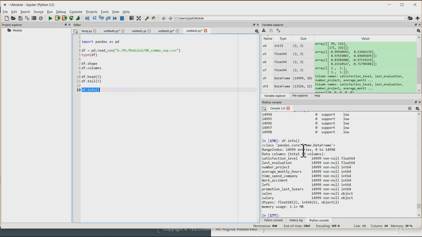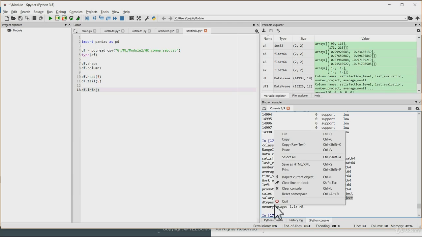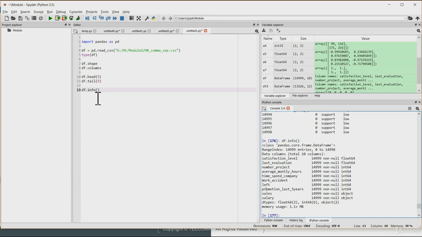And here we go. We get information that the range index has 14999 entries and ranges from 0 to 14998. We can see that there are 10 columns and each of them have no null values, for example 14999 non-null values. And this would be the data type for the respective column names. So we have float64, int64, and then object. Object is basically a string object. And we can also see how much memory this object uses. But this gives us a very high level view about the object.